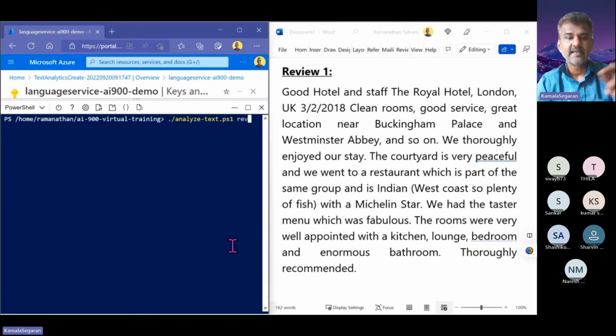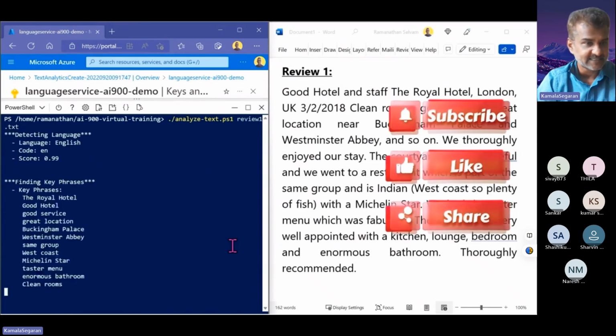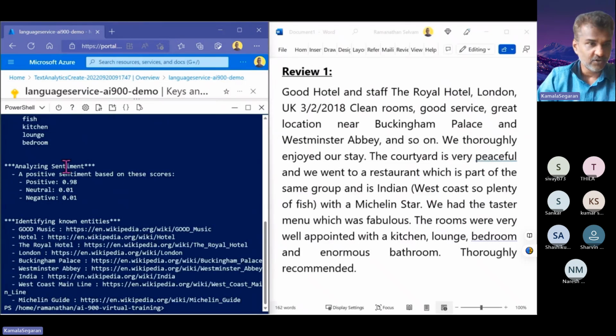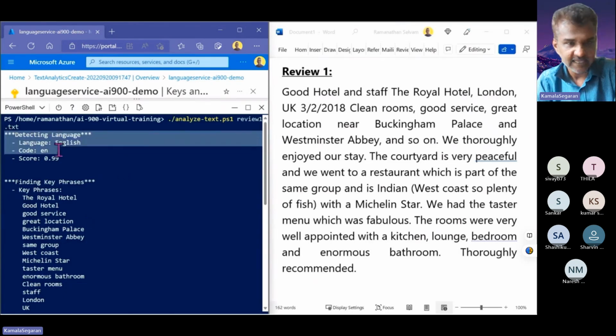So when we analyze text, review one script is analyzed. Now it detects the language, identifies all the key tags, analyzes the sentiment, and finds the key phrases. It automatically pulls this information from this single message. And you have a language detection.